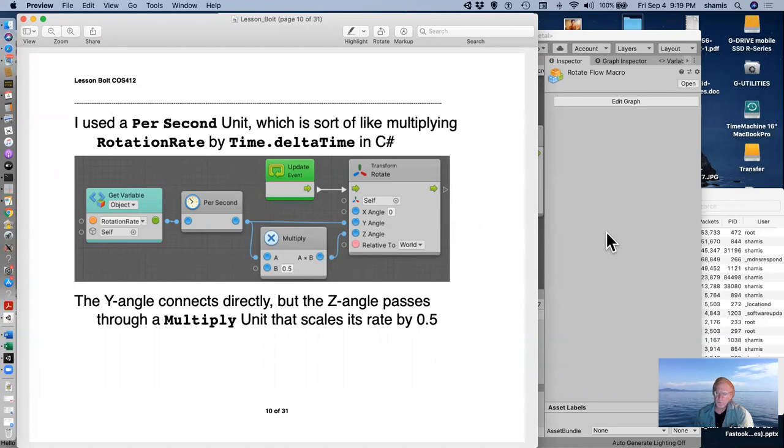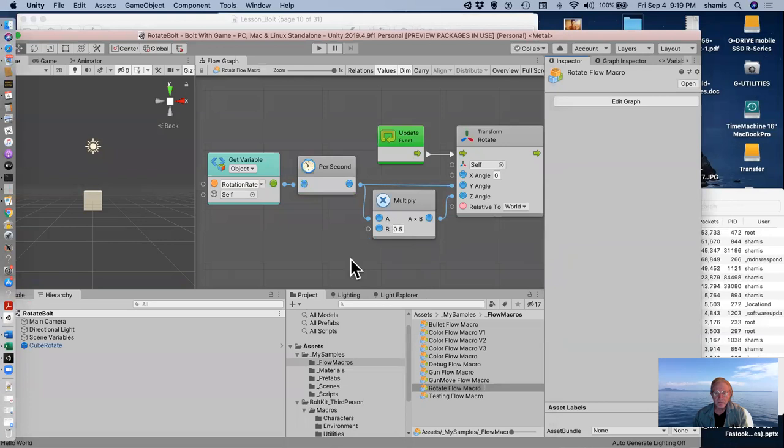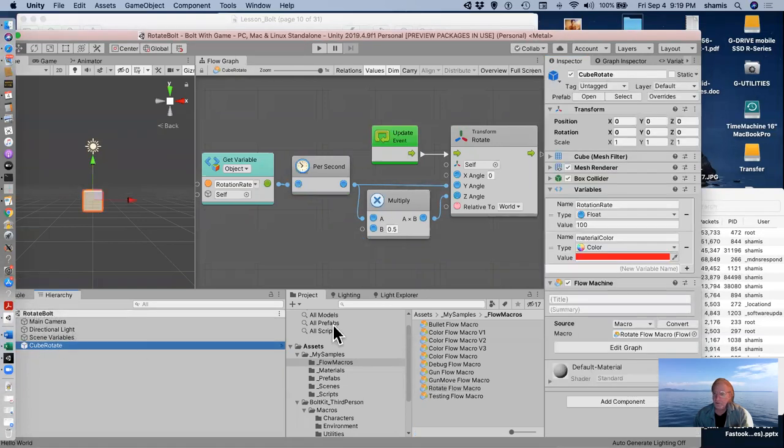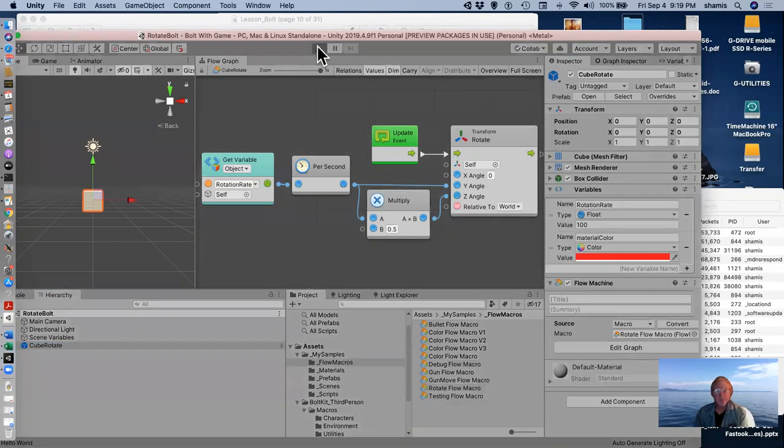So this is going to take the rotation rate, which I believe is set to 100, and it's going to rotate the Y angle at 100 degrees per second and the Z at 50 degrees per second. So let's run this and see if it actually happens.